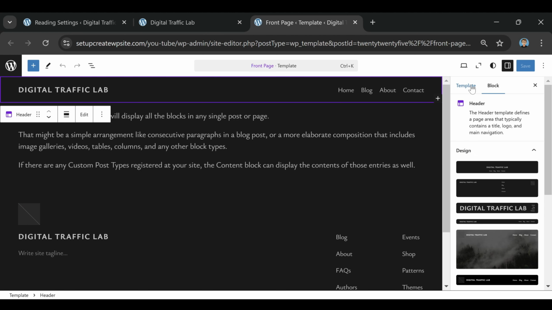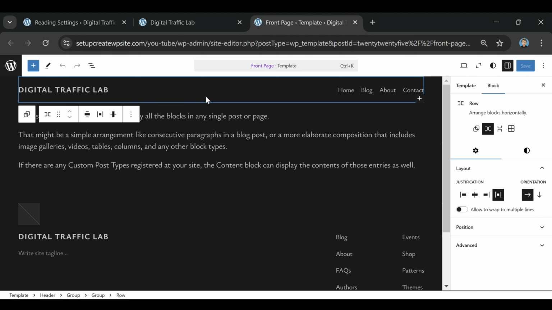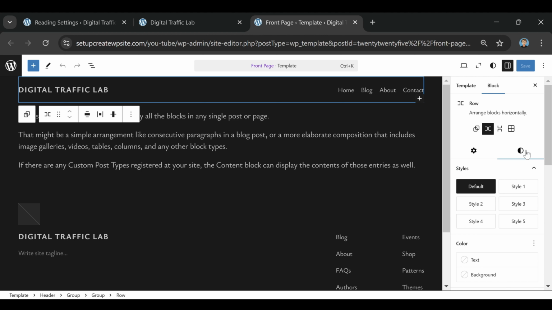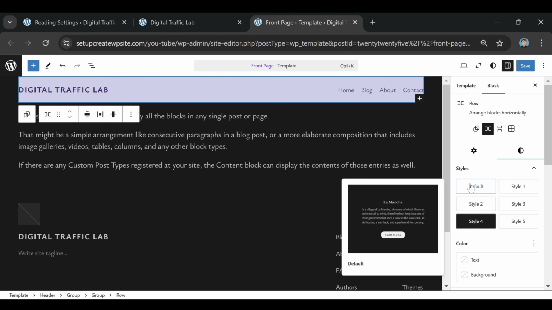And if we go over here to template, so if we click right here in the middle of the header, you're going to notice on this side you have a settings button and you also have a styles button. And this is where you can switch up the whole look of your header if you want to, or you can keep it just like this. So you can click on these, that'll switch up the style of it right there.